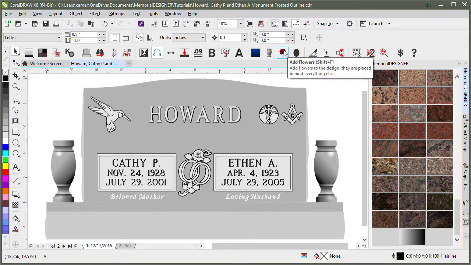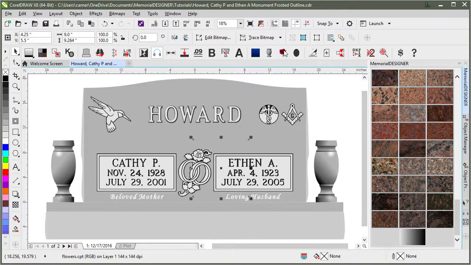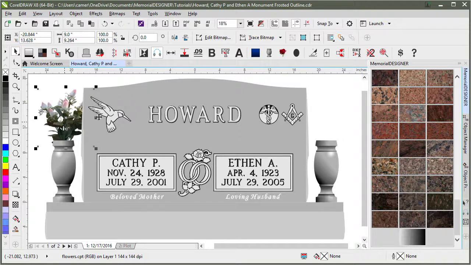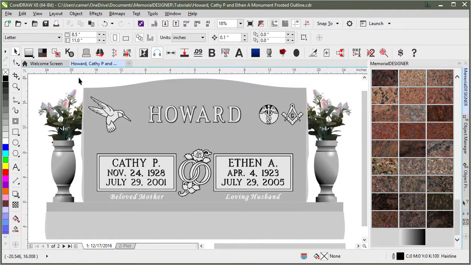Flowers does the same thing. If I just click on Add Flowers, it brings in flowers. One difference is that when it brings in the flowers, the flowers are behind everything else, so it's the very bottom of the stack, and that's so that as we bring them over here, they'll be behind the vase and look like they're inside the vase. Otherwise it would be over the top of the vase. But I can go ahead and mirror that as well. That way I've got flowers on either side.